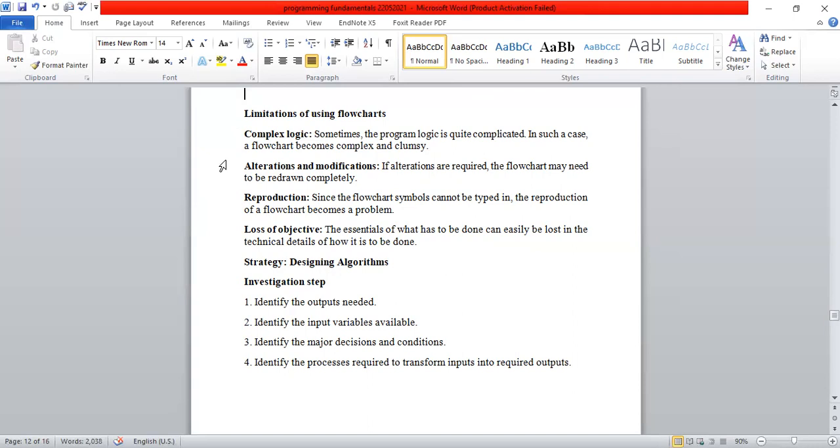Sometimes you have to alter or modify the flowchart. You have to redraw the flowchart from the first step. Suppose you want to add some process, you have to generate the whole flowchart again. Reproduction: since the flowchart symbols cannot be typed in, the reproduction of a flowchart becomes a problem. Sometimes when you are designing your flowchart, the programmer just loses the objective of what they are going to achieve. So these are the limitations of the flowchart.